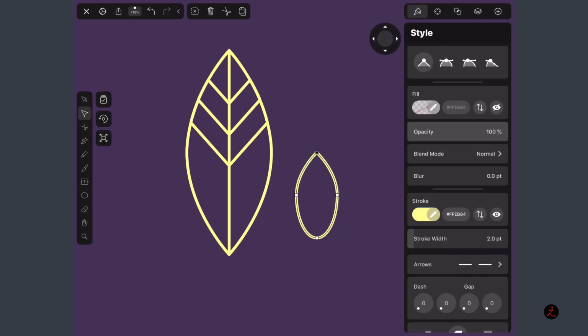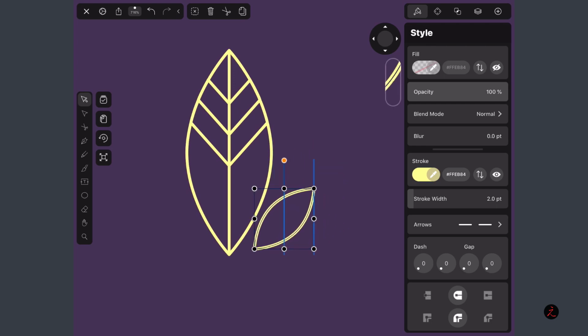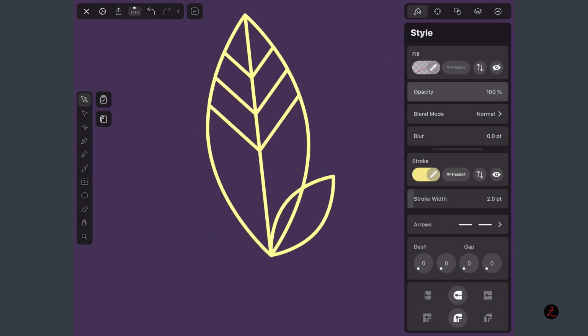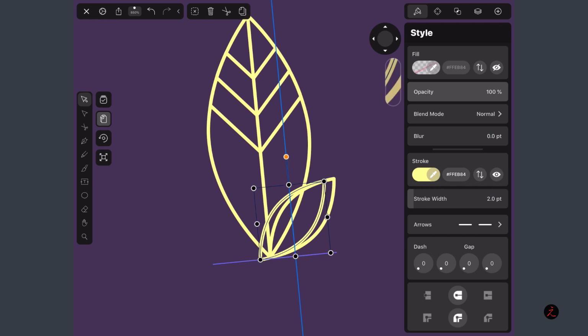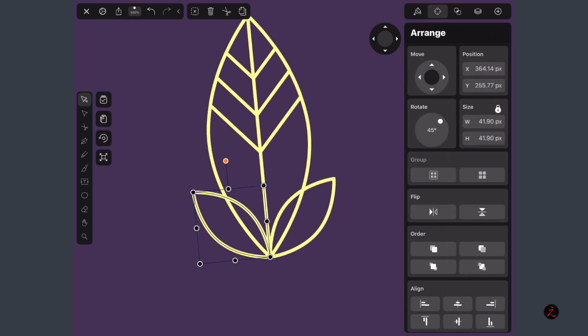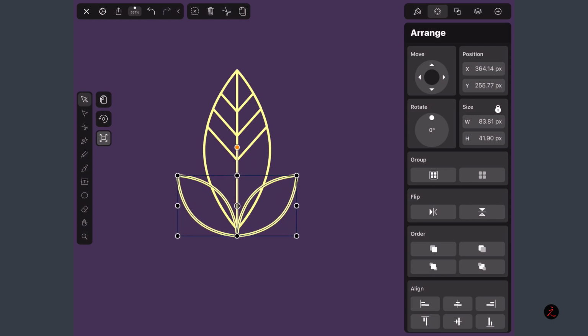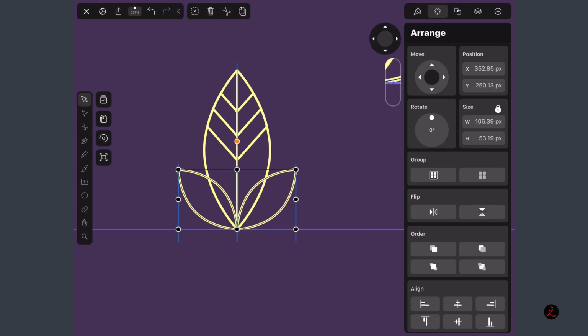I'm just going to do this a bit faster here and create these side leaves. Put one here, tap on that, create a duplicate, and let's flip this horizontally. Now I'm going to select the multi-selection mode, select those two, and perhaps I'm going to scale them up. So I'm going to tap on the scale mode, scale them up, and just bring them in.